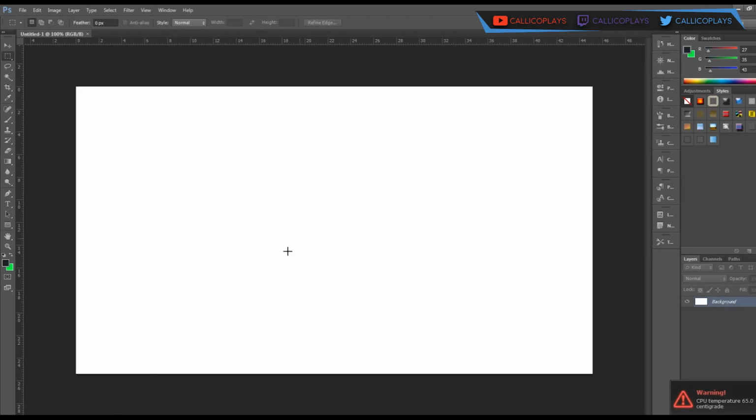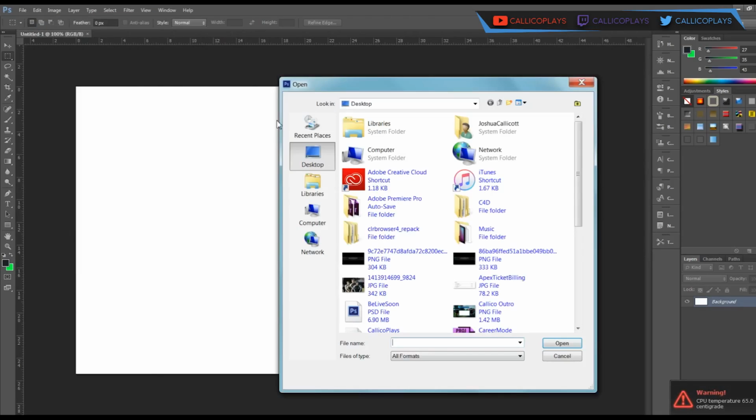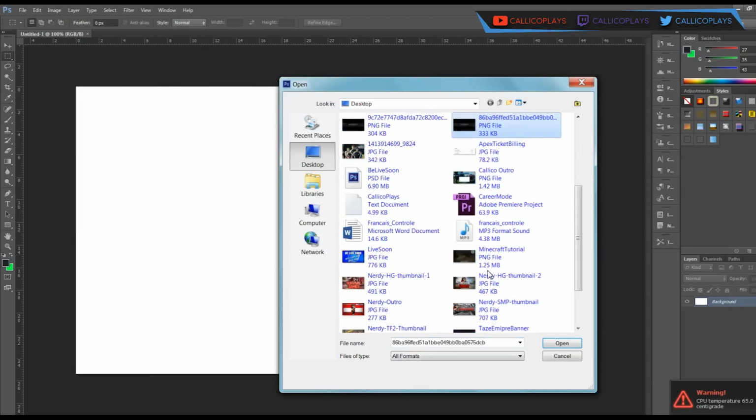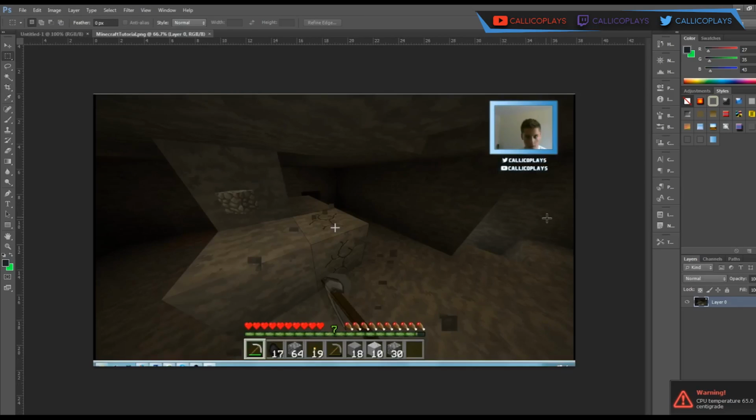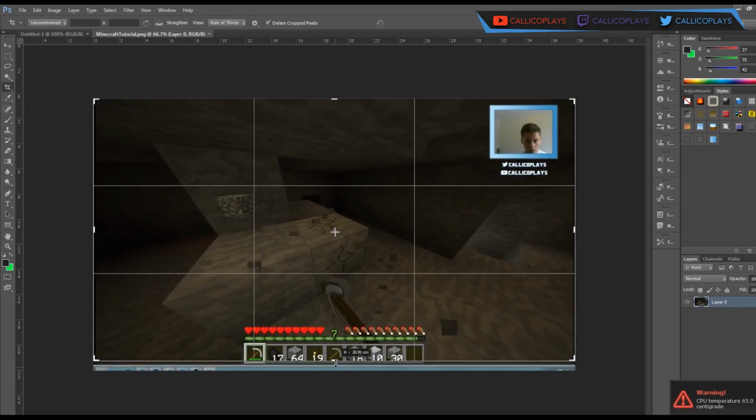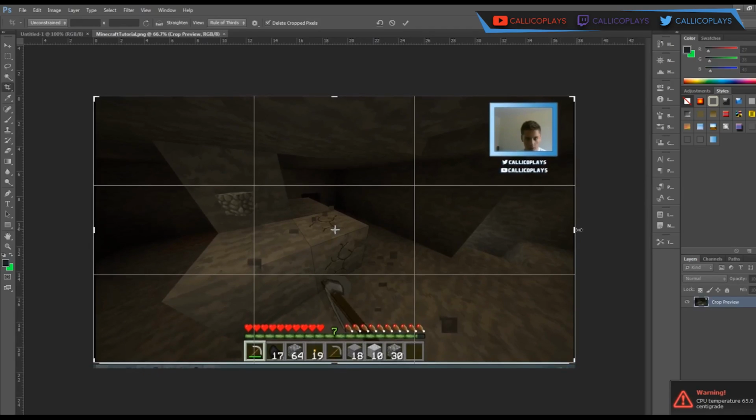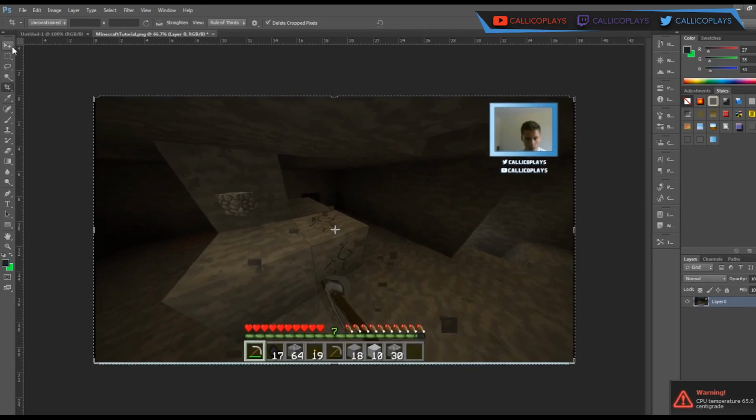So I'm going to open the screenshot of my series, the Minecraft Noob. And if you want to check out that series, that can be there too. So as you can see here, I've got a really horrible screenshot. I'm going to crop it down into what I want it to be for the video. Maybe bring it out a bit. I don't know. I can decide that in a moment.